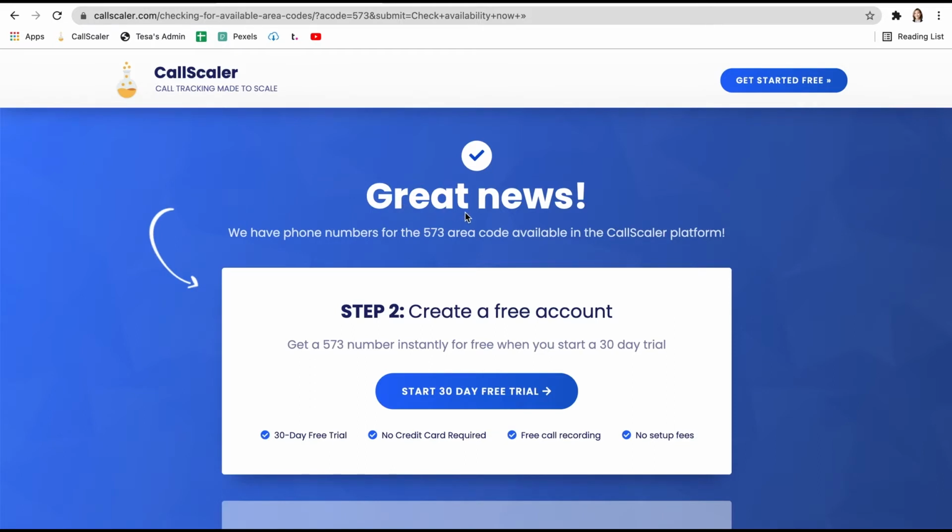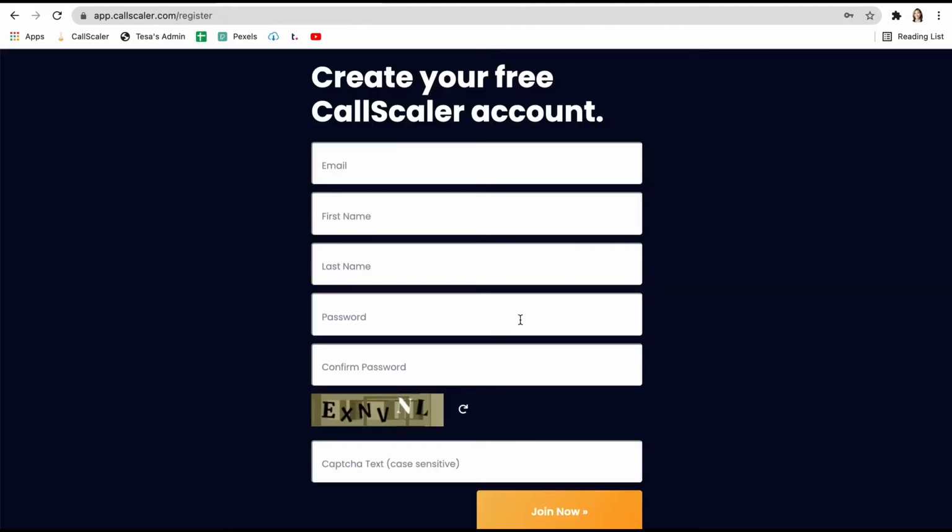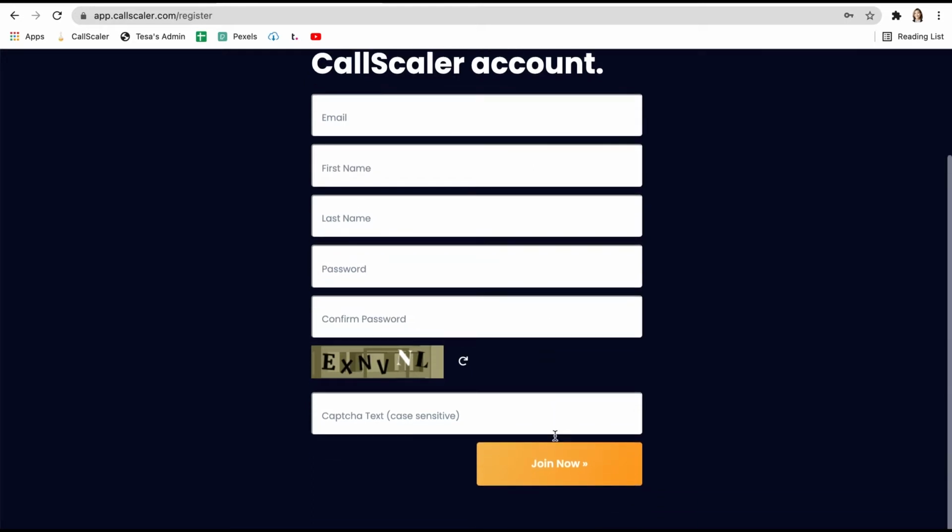And if it is, you can sign up for a trial account. To do that, just click the start 30-day free trial down here. You will then be directed to this page, and you will be asked to provide your name, your email address, and to set your password. One of the great things about CallScaler is that it does not ask you to link your credit card upon signing up, so you can just enter your email address and set a password, and you're good to go. So once you've filled this all out, just click Join Now down here.